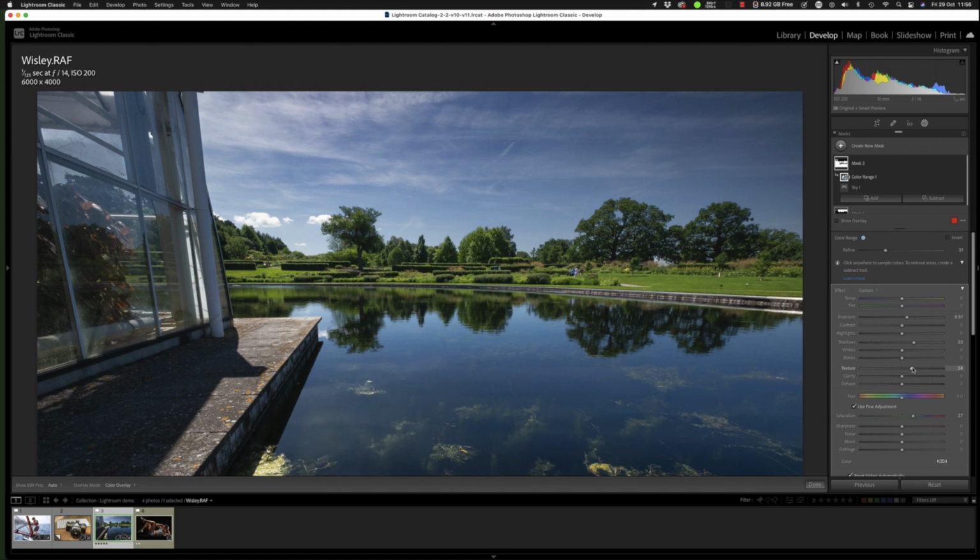Can't see or notice any difference. Let's just do that again. A little bit of clarity, not too much. Oh no, that's too much. Take it down a bit. And let's look at before and after on that one.